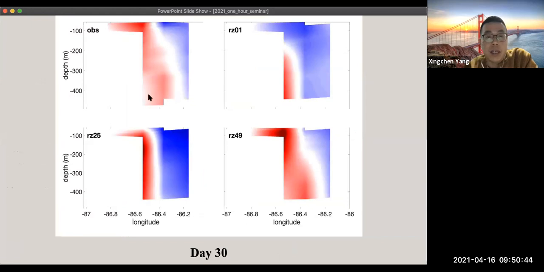And finally, on day 30, we can see that in the observation, the RV structure starts to shift. The displacement of positive RV is larger in the depths and gradually becomes smaller close to the surface. And this is similar in resolution 49. And we can also see that the core in the observation is near the surface where the RV is highest, and it's also the same for resolution 49. The core is near the surface over the Campeche Bank.